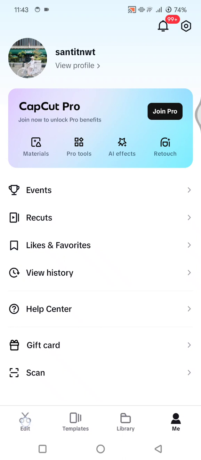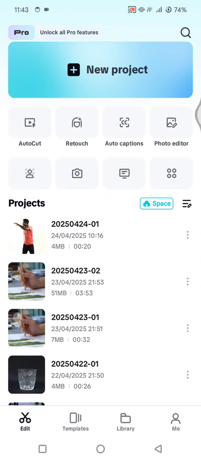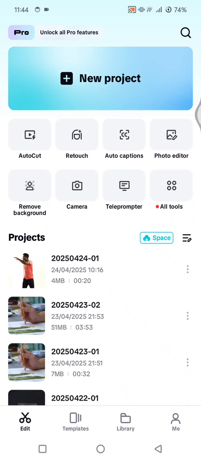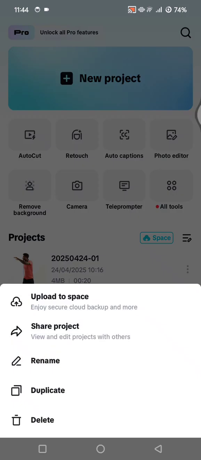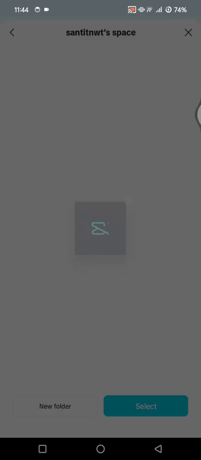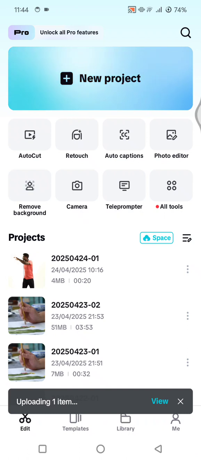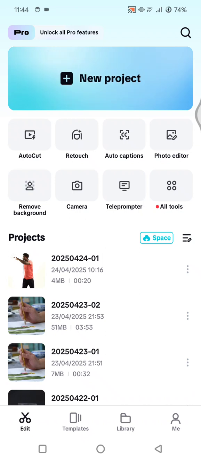On your phone here, you can just go to your projects, find your projects and tap on the three dots on the project, and here you can just click on upload to space and choose the space, tap on select, and now the project will be uploading to the cloud. And make sure the sync to cloud is turned on, so this will upload your edits to your CapCut cloud.